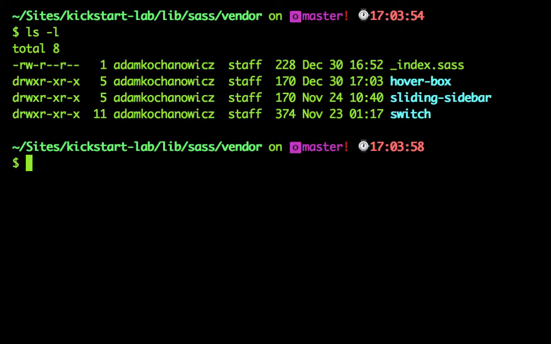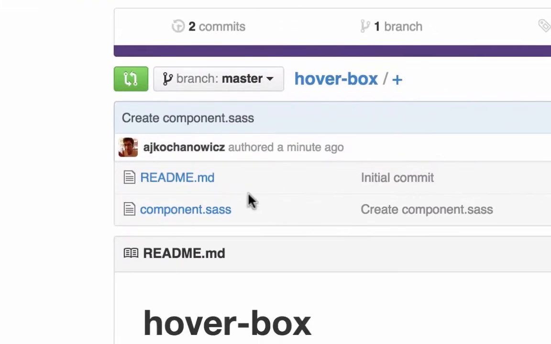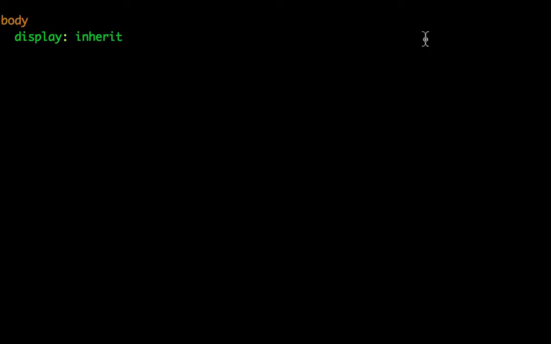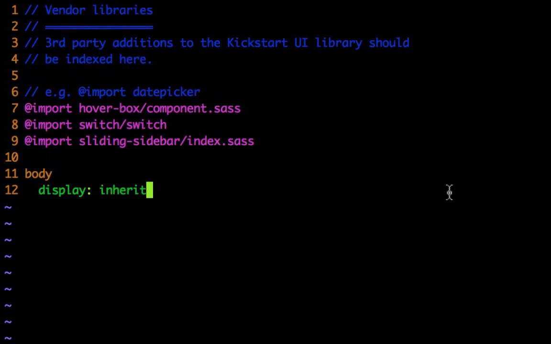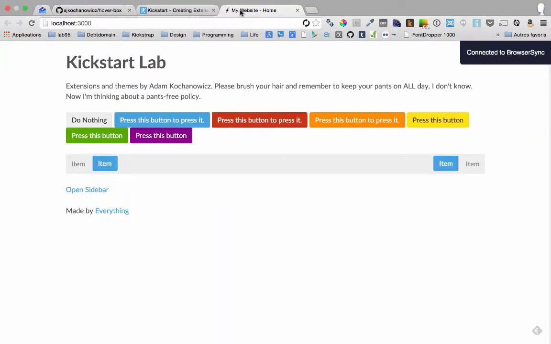Easy enough. Just one more thing to actually link it to the project. We need to edit that index.sass file. And this is what your user will do as well. They're going to import hoverbox/component.sass. So it's actually importing this file, which is currently useless. Again, this is vendor/index.sass. So it's in our project now, and if we look at the live website, there's nothing there. Not that we would expect anything because we haven't actually put in this hoverbox thing.